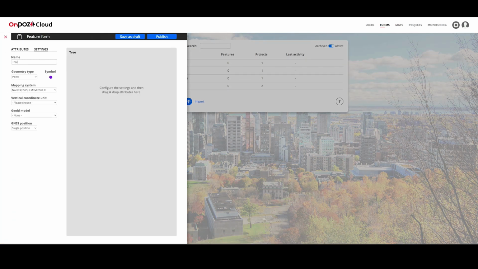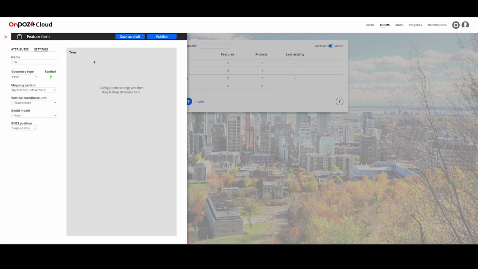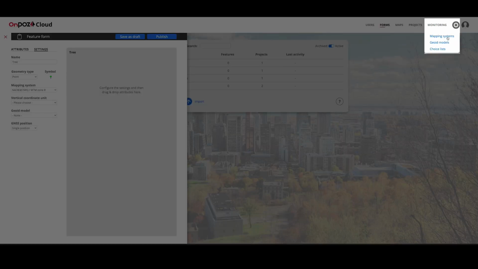Our first form will allow us to collect tree features. The geometry for a tree is a point for which you can define a symbol. To display and export the coordinates, you can use your specific country reference system. The mapping systems available are the ones uploaded with the Settings, Mapping Systems menu.